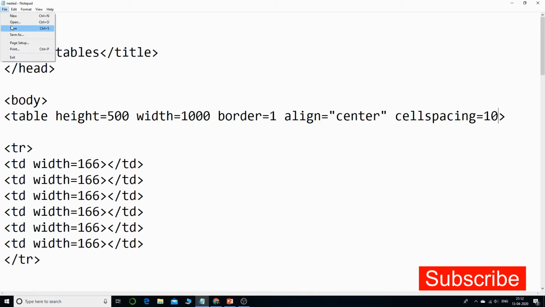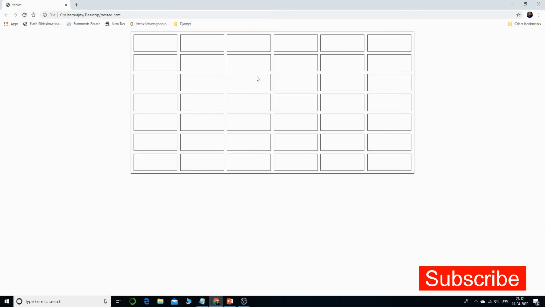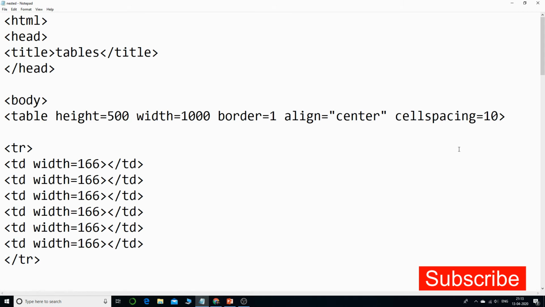Now let me just save this, and now if you see the output, you can see that the distance between the two cells is 10 pixels. So the more you increase the value, the more distance you will see between the two cells, okay. So this is how you can use the cellspacing. Now one more thing: by default the cellspacing is 2, what if I make this 0, okay.